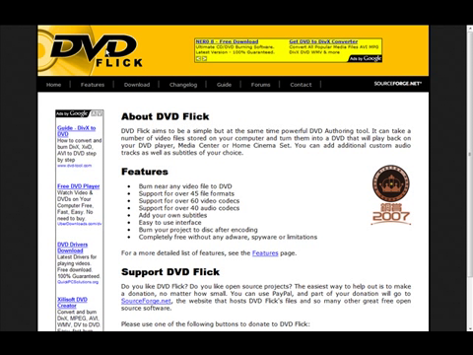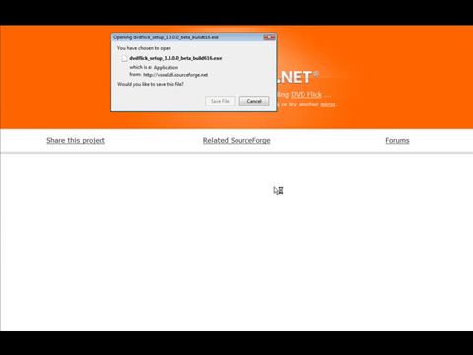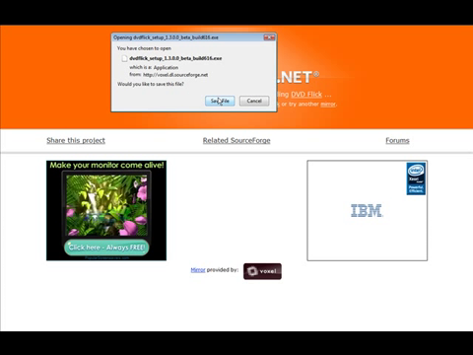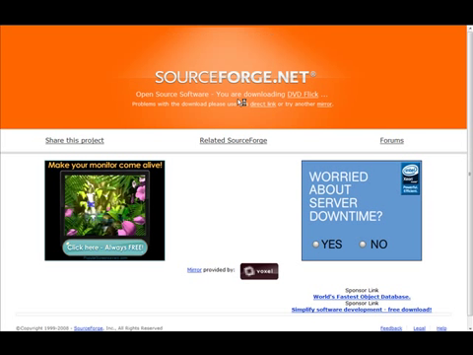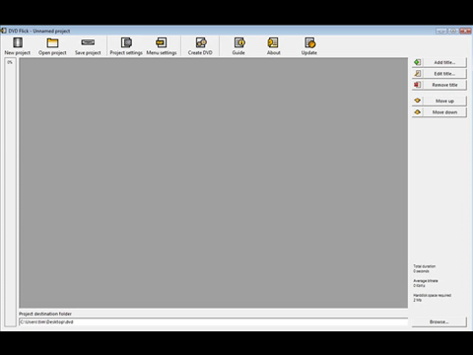Now what we do is we just go ahead and download it. So let's go to download and download DVD Flick. A little box will come up here. Just save the file to your disk and then install the program. Now once this program has been installed, you can just fire it up. And here's what it looks like.